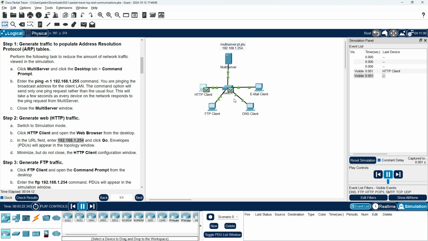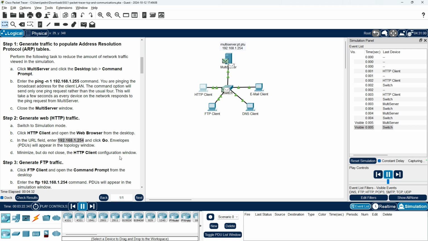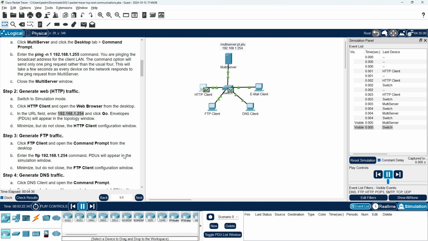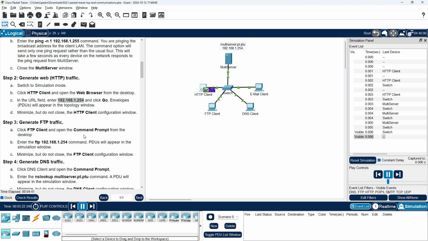This is the travel of the envelope. Minimize but do not close the HTTP client configuration window. Step 3: generate FTP traffic. Click FTP client and open the command prompt from the desktop.